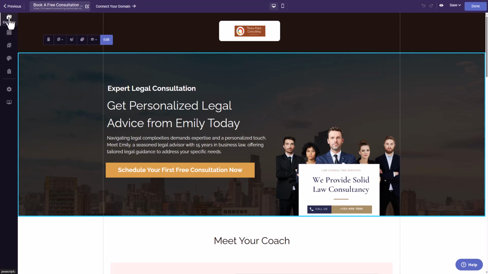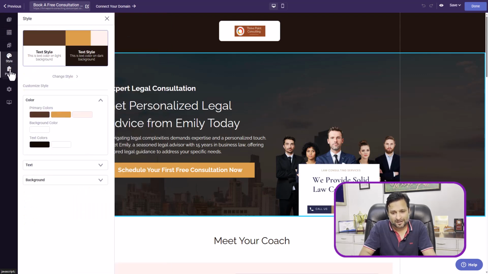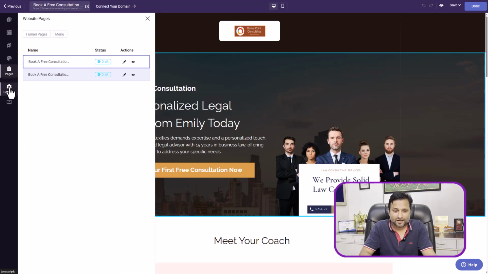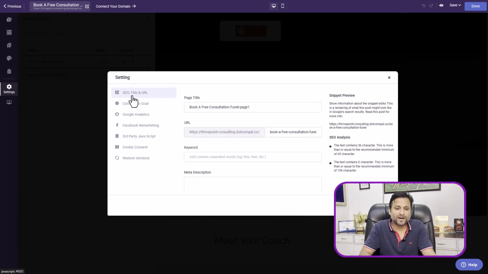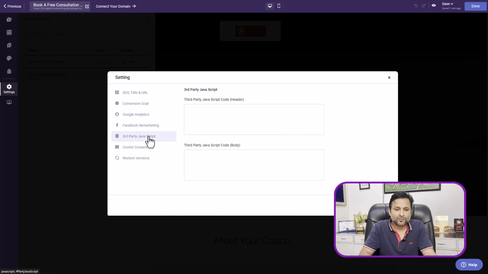So here you can see page elements, designer sections, pre-built styling, pages to easily navigate into funnels, and individual funnel settings where you can provide identity to your funnels, including titles, descriptions, and SEO settings that can help you bring your funnels to the top of search engines.